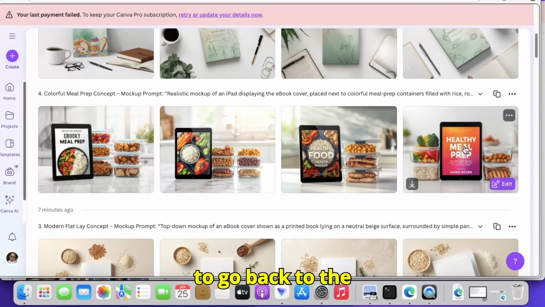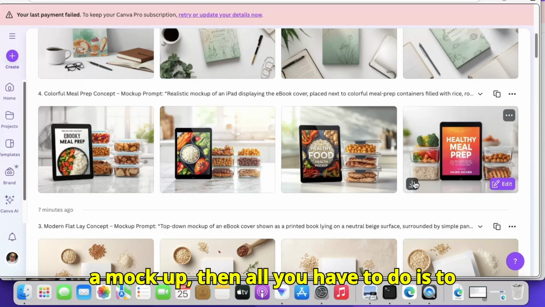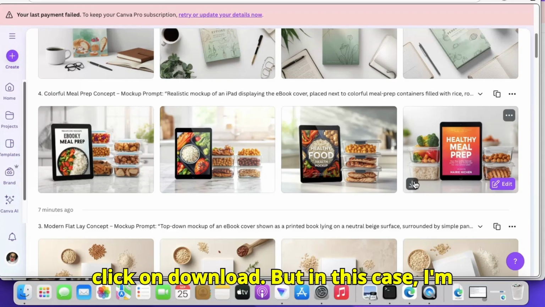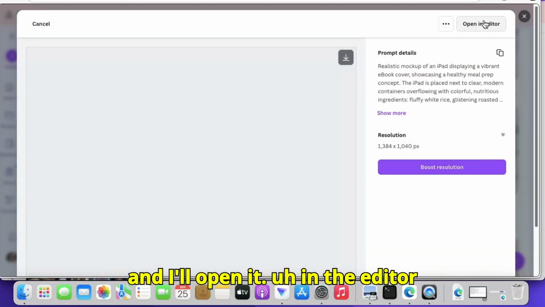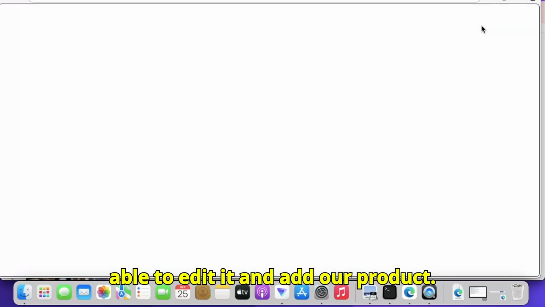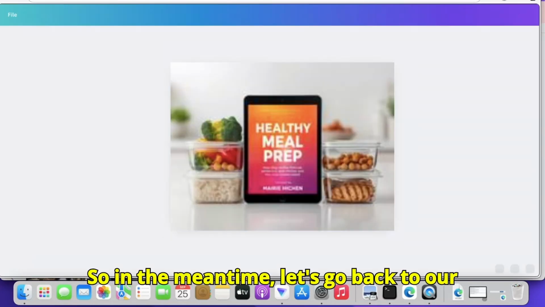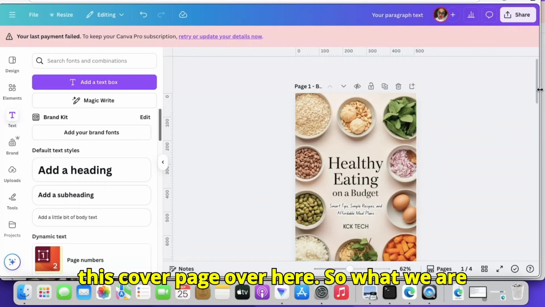If you're just going to go back to the Canva homepage and upload this as a mockup, then all you have to do is to click on download. But in this case, I'm just going to click on it just like this, and I'll open it in the editor view. Then that way we are going to be able to edit it and add our product. So in the meantime, let's go back to our previous design, and we need this cover page over here.